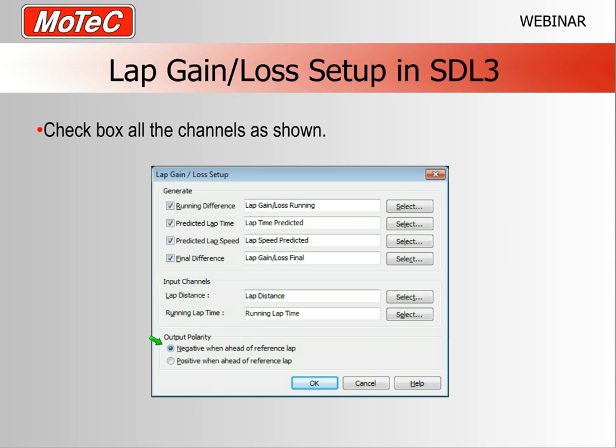Down the bottom you can actually change the output polarity. So negative means I'm going fast or positive means I'm going fast. The most common way to set this up is negative means I'm going fast. So what that means is as you come around and out of a corner, if you see minus 1.2, it means you're 1.2 seconds faster than your reference lap. That is the most common setup for it, and I would suggest you use negative when ahead of reference lap.